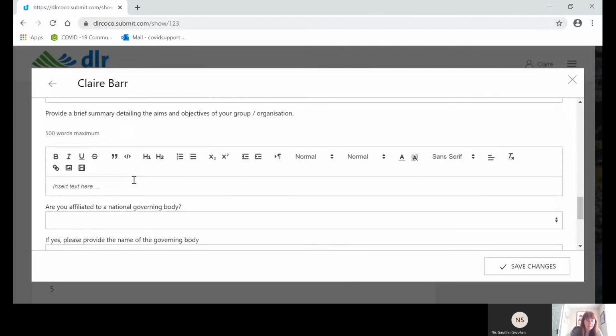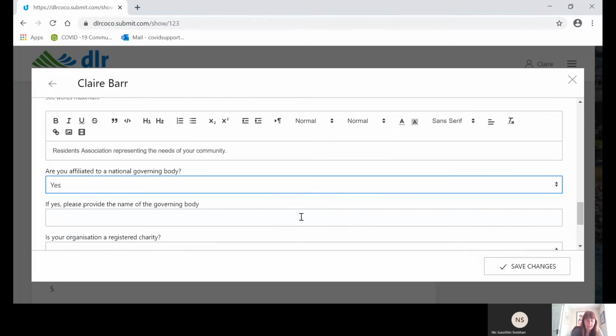Then you need to submit a brief summary detailing the aims and the objectives of your group or your organisation. So if you were a residents association, you will be putting in that you are a residents association representing the needs of your community. And you may explain a little bit more on this. Are you affiliated to a national governing body? If you were the Men's Shed, you may be picking yes, as you would be part of the Men's Sheds Irish Association.